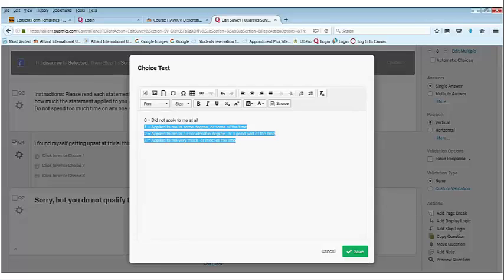So what I'm going to do is, you really don't need the numbers here, right? The numbers will be assigned by Qualtrics. So the student that made this for me, she put the numbers in here. We don't need them. So our number one response is going to be, does not apply to me at all. And again, I'm going to make it size 12. Save.